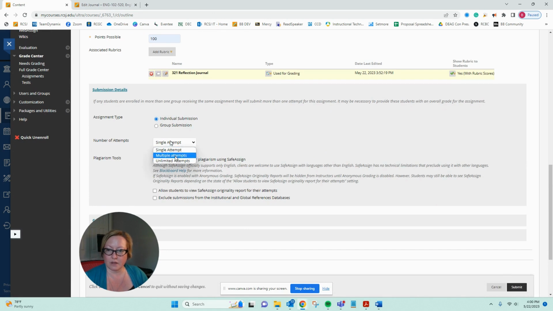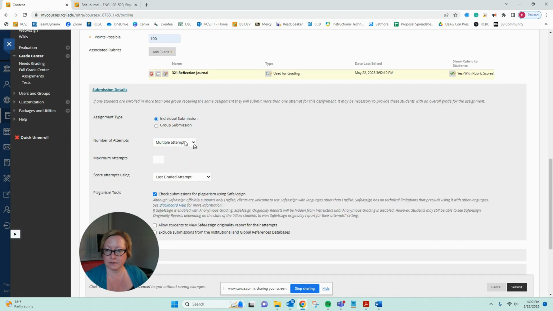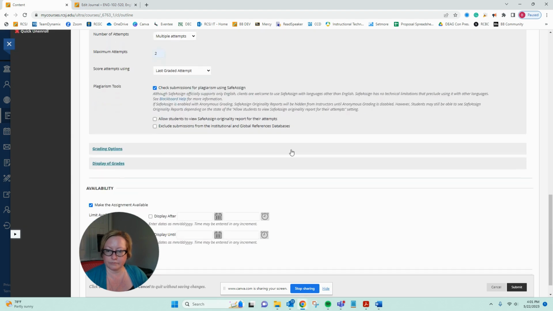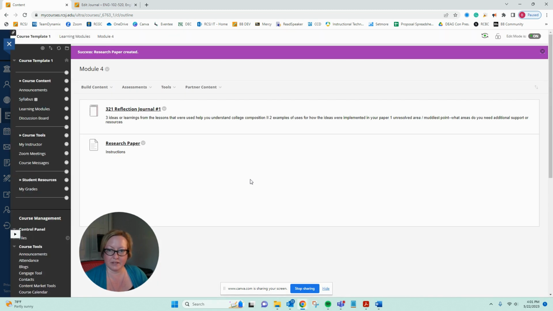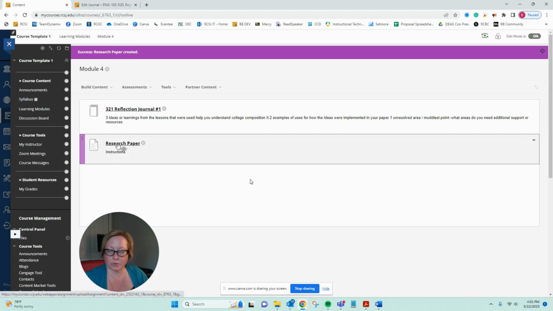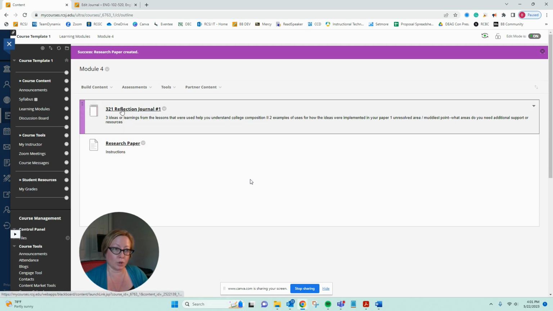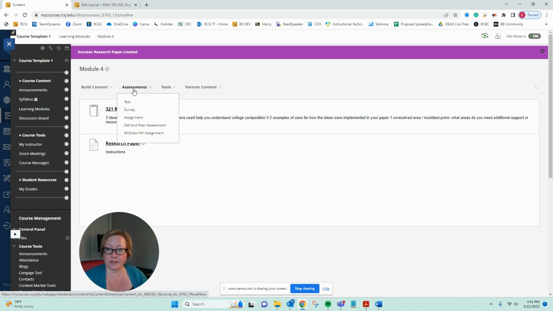Always use SafeAssign, 2 attempts. There we go. All right, and hit submit. So now we have an assignment that has a rubric attached to it. When you go in and grade for an assignment using a rubric, it's going to look exactly the same as the journal. The look and the style and the process of grading with a rubric does not really change on any of these different assessments.